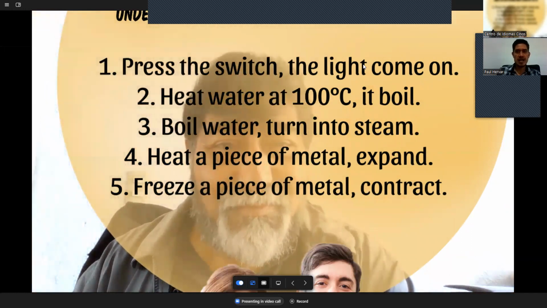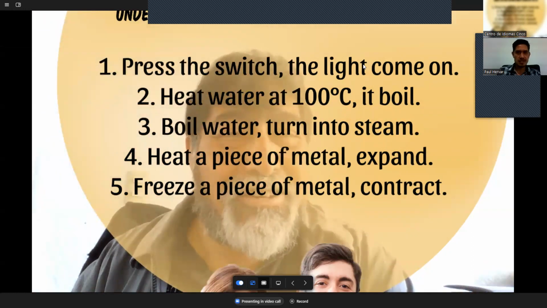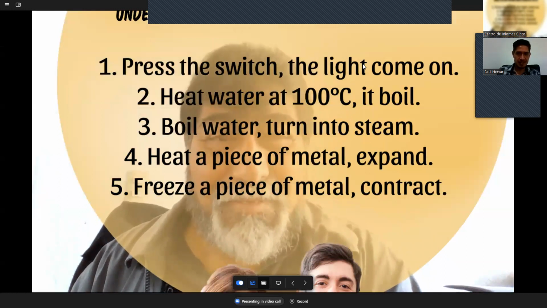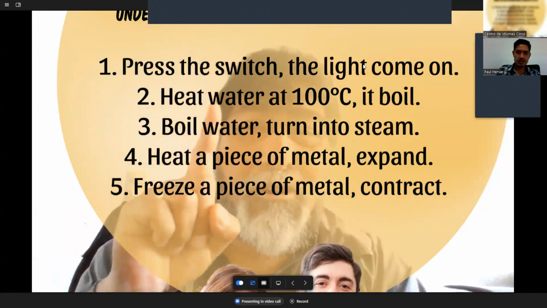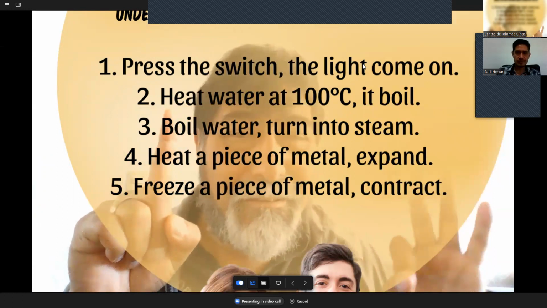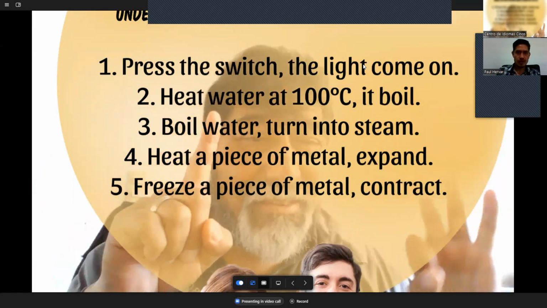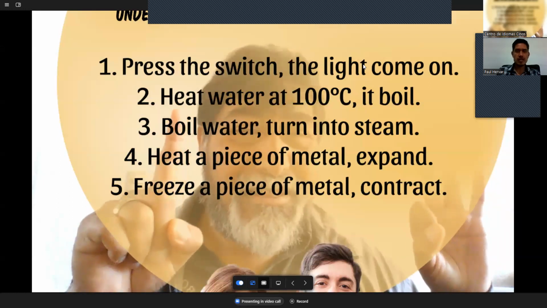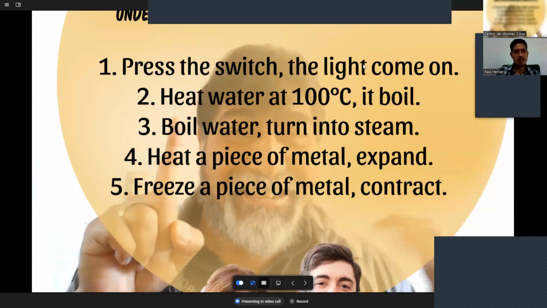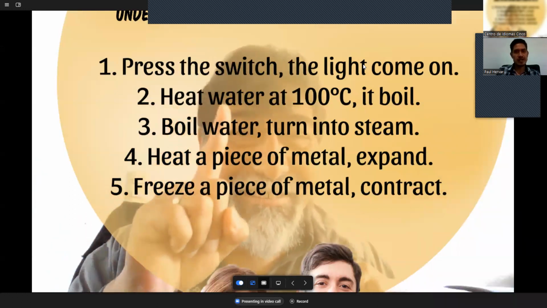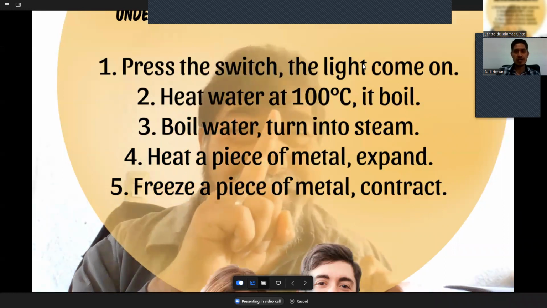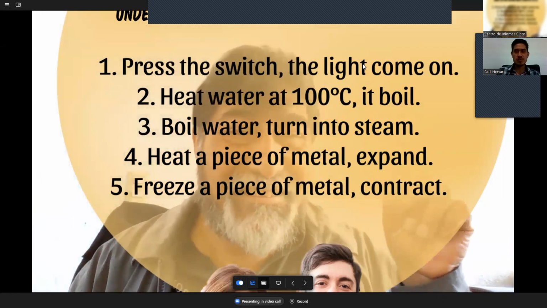Heat water at 100 degrees centigrade. Degrees Celsius. At 100 degrees Celsius, it boils. If Paul heats water at 100. If Paul, hit is third person. ¿Qué cambio? What change do you need to make in the verb? It's third person, Paul. Once again: if Paul heats water at 100 degrees Celsius, it boils.